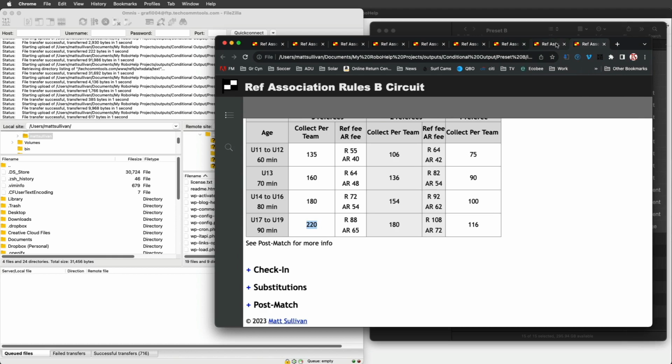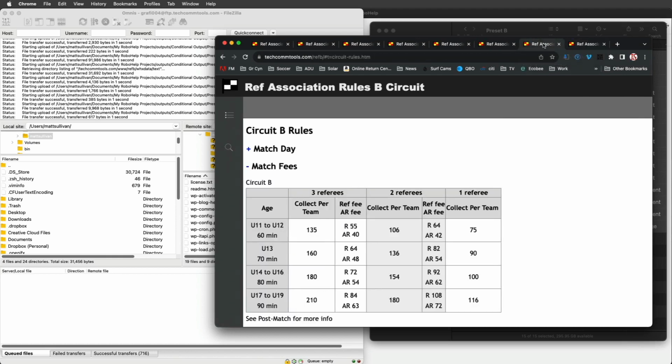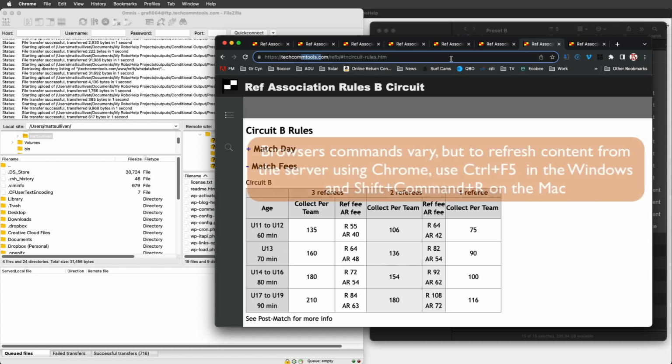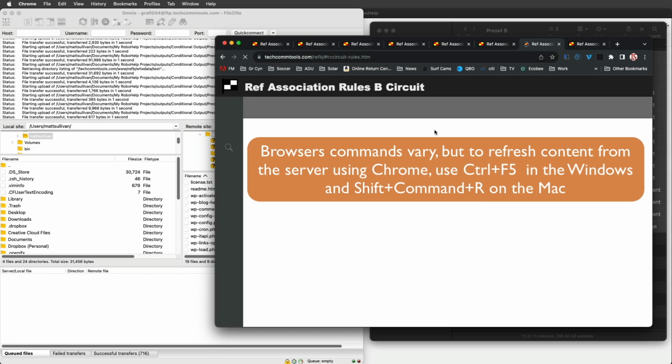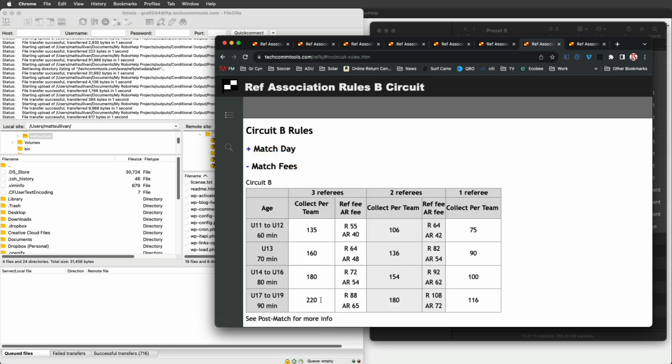If I go back to, this is rule C, I'm going to close that. Go back to this one, circuit B. So on the web previously, you can see U17 to U19 was 210. I will go ahead and take that page and I will refresh it. So not even going in and typing it again, I'm going to refresh it off of the server. Go back to my match fees, and now it's set to 220. So that's how easy it is to update your content.